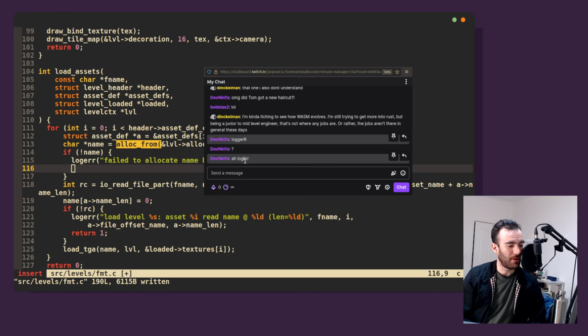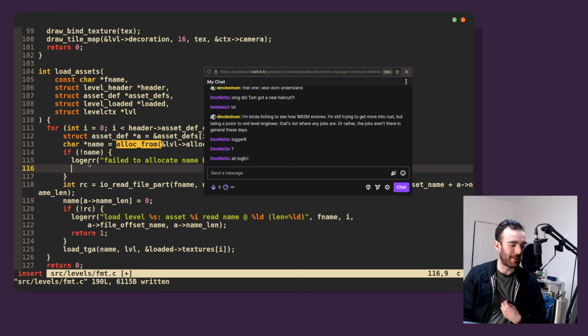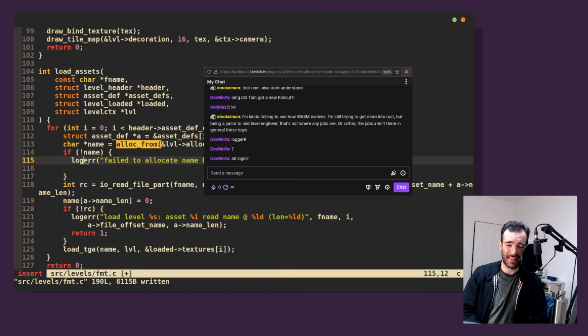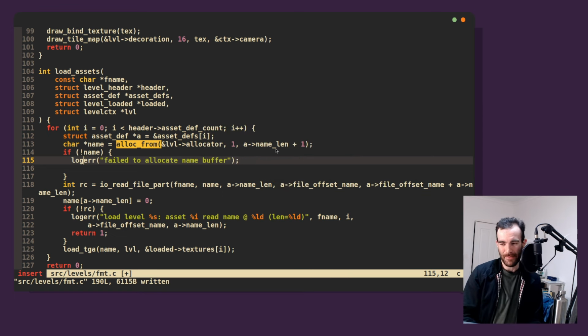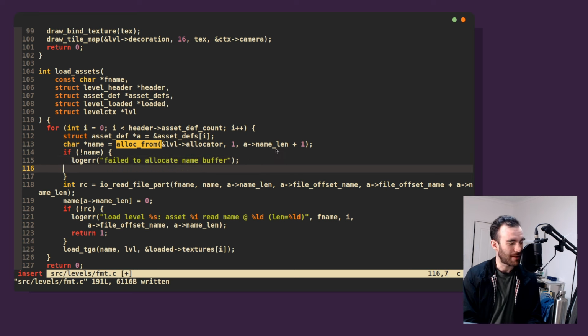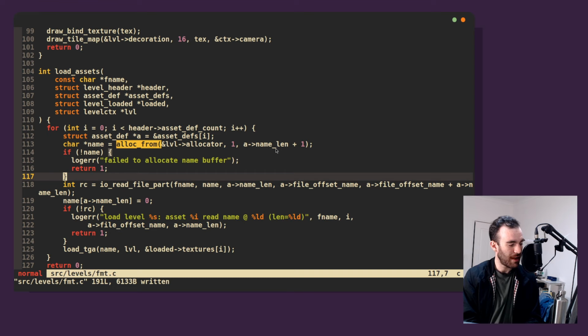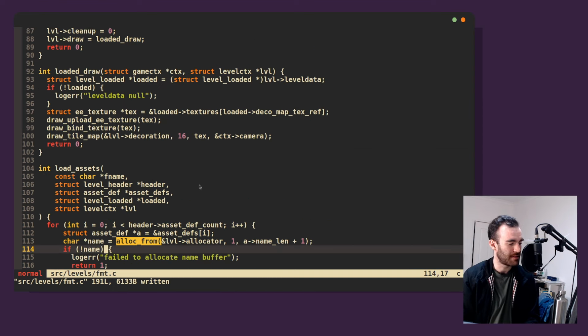Log error, yes. This is my error log. Maybe I should capitalize it or something. There's info, there's warn. It was just going to be error, but that conflicts with too many things, so I just called it log error, which sounds a bit French or something. But yeah, jobs are cooked. Name buffer, return 1. So now at least we die when that happens.